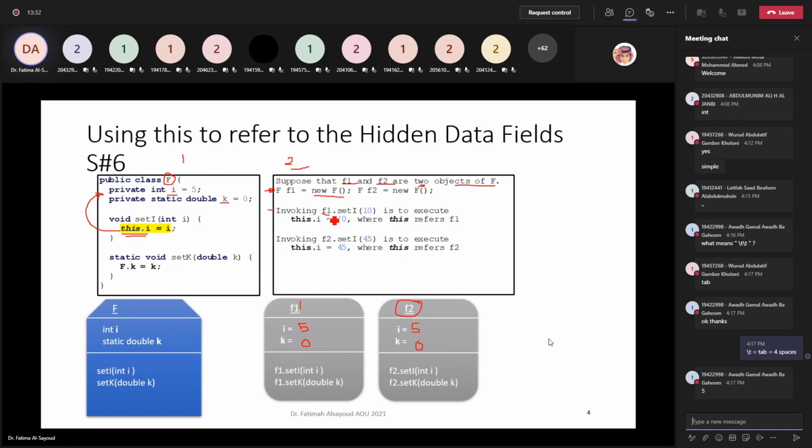Then here, F1 that set I, we're going to pass it 10. So 10 is going to go here, and then it's going to execute. This I is going to be 10. So I here is going to be 10. This here is going to refer to F1.